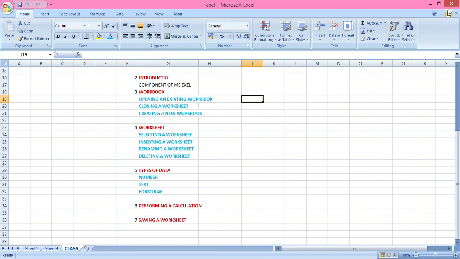Closing a worksheet, just click here and close. Click in here and close the workbook. So this is the process of how to open, close or create a new workbook.